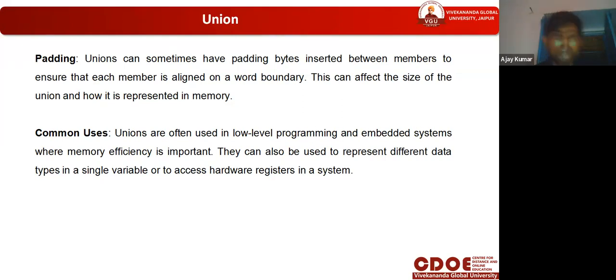So the common use of unions is in low level programming. Low level means machine level programming uses unions, like in C, for defining device drivers. Device drivers are written in low level languages, which machines understand. So low level programming is also called machine level programming.